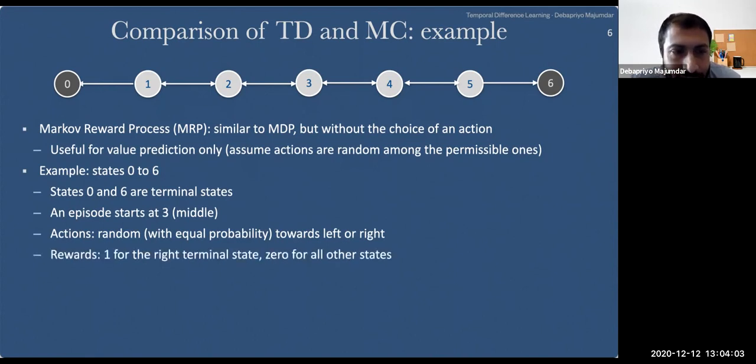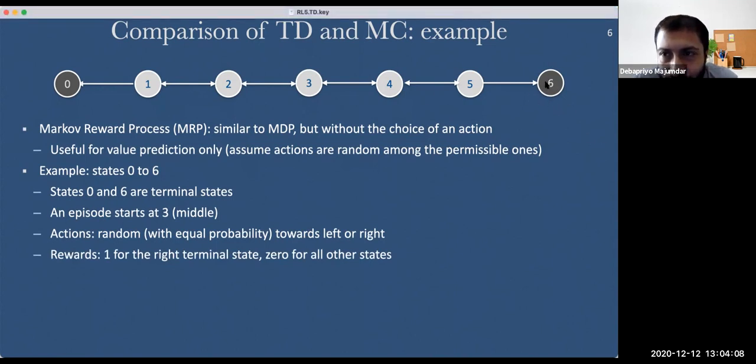Now the reward is 1 for the right terminal state, that is 6, and 0 for all other states. You can think of this as a mouse randomly going this way or that way, and there is some food here, but nothing anywhere else. But if it goes there, then it goes out of the room or something like that. So given you are in some state, what would be the probability that you get the reward? Basically, that's it.